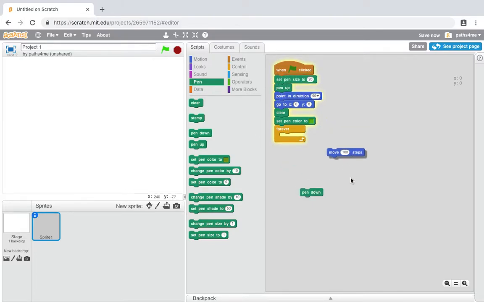So this is all that needs to go in before. So basically what we're doing is we're setting our pen size to 20, so it's going to get quite large. We're setting our pen to lift up, so it won't drag when we have it go to 0, 0, and it's going to point in direction 90, which is right. It's going to clear everything, and it's going to set its pen color to green. And now we're going to do pen down.